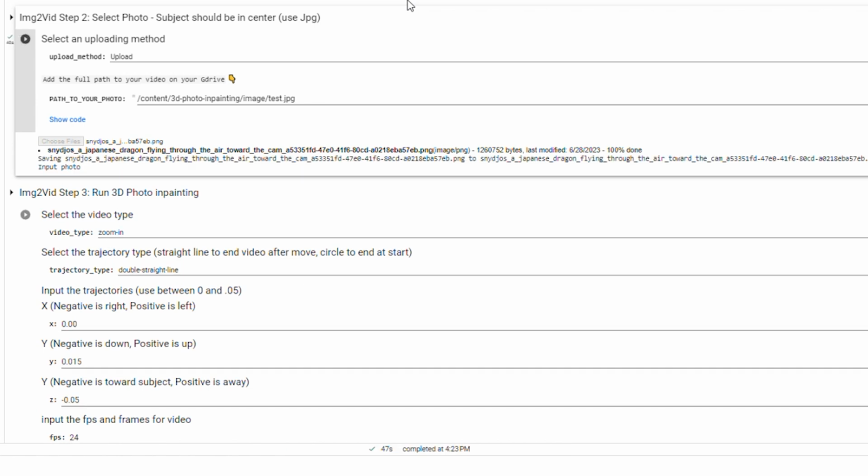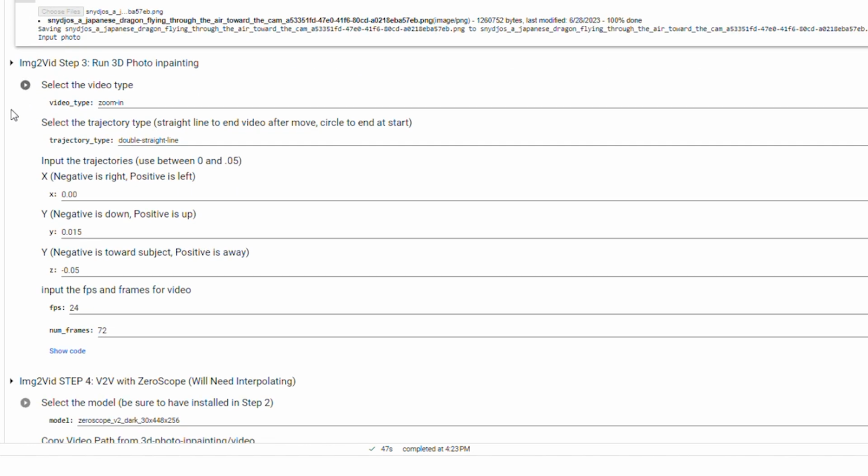And yes, 45 seconds later, it's complete. All right. So for this next part, step 3, we are going to pick the exact camera movement that we want around the subject and the image. So keep in mind for this, you do kind of want your subject to be in the center. That's what it's kind of based around.